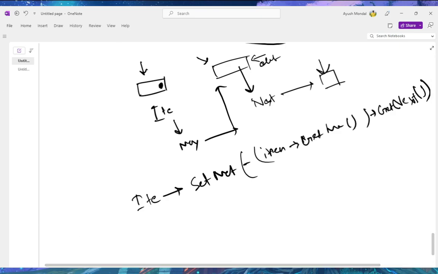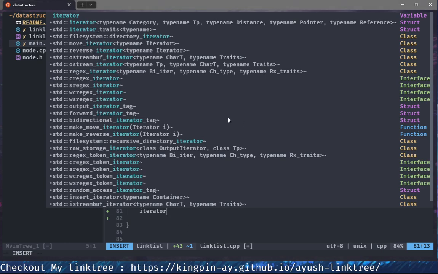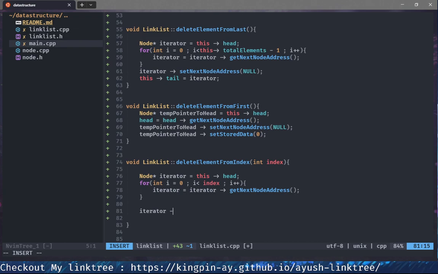So let's just go to the code and do this. Okay, so in here let's just point to set next node value to what?